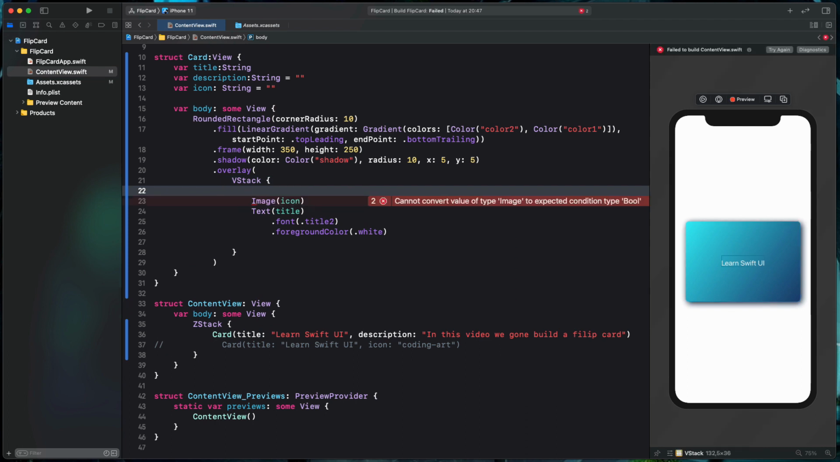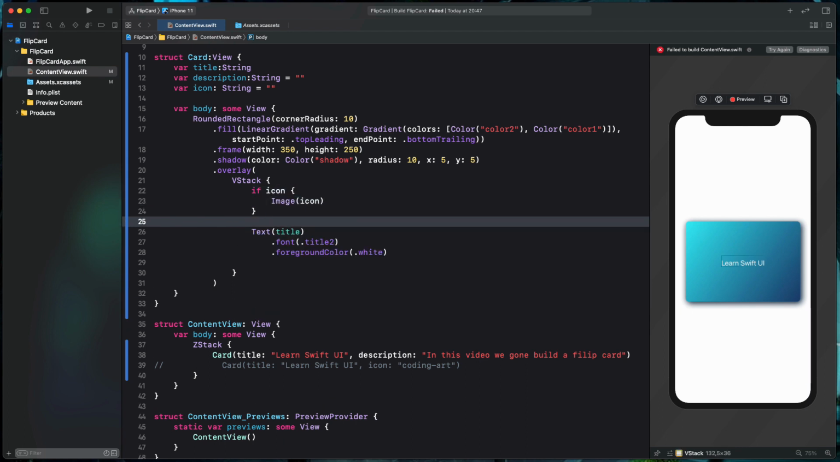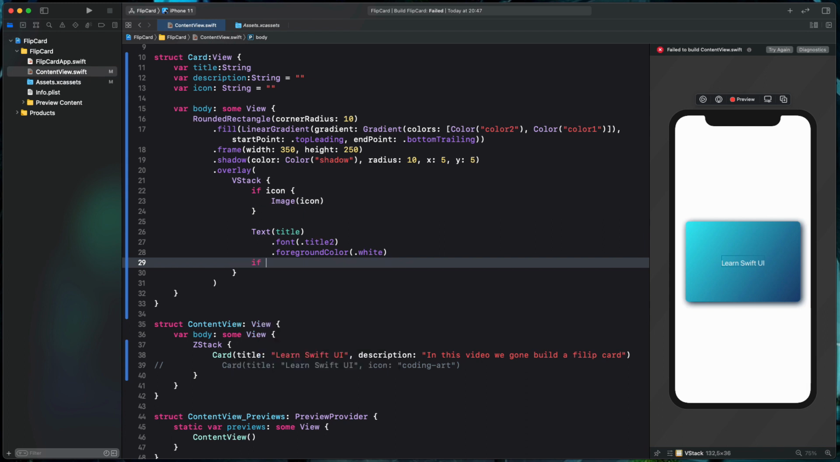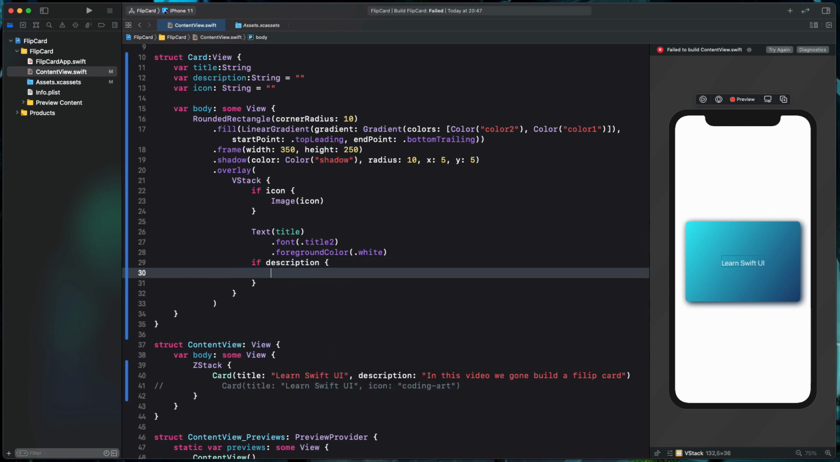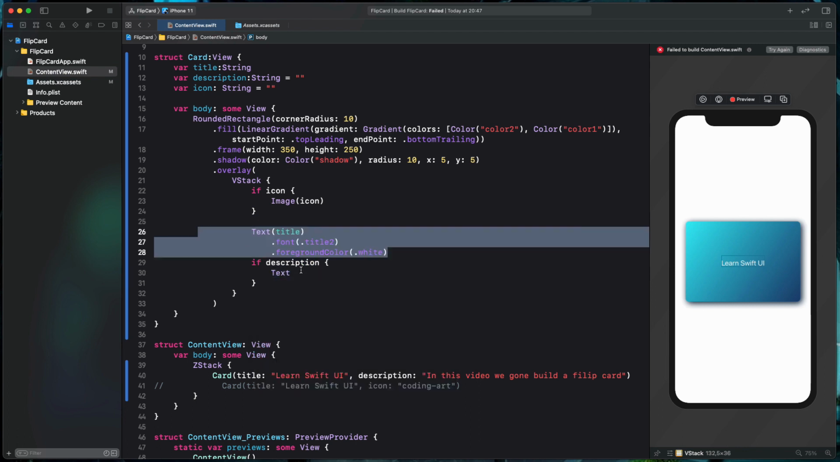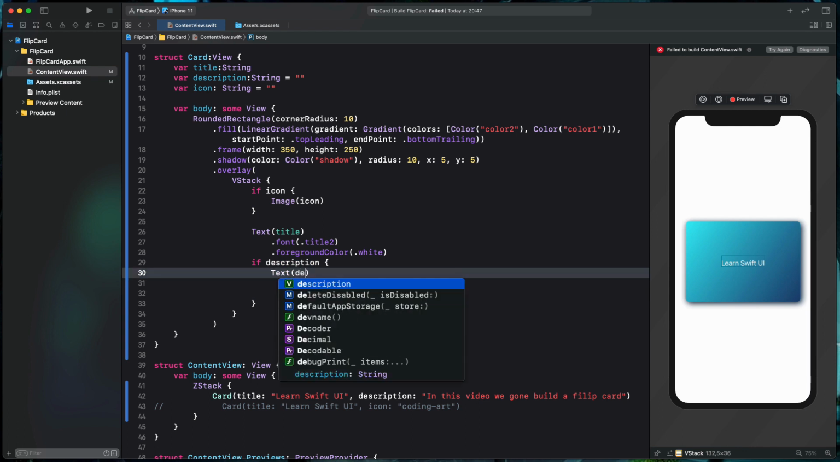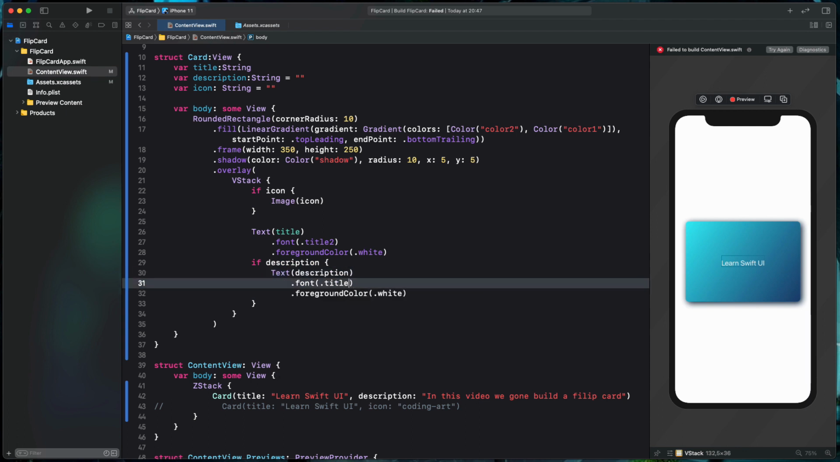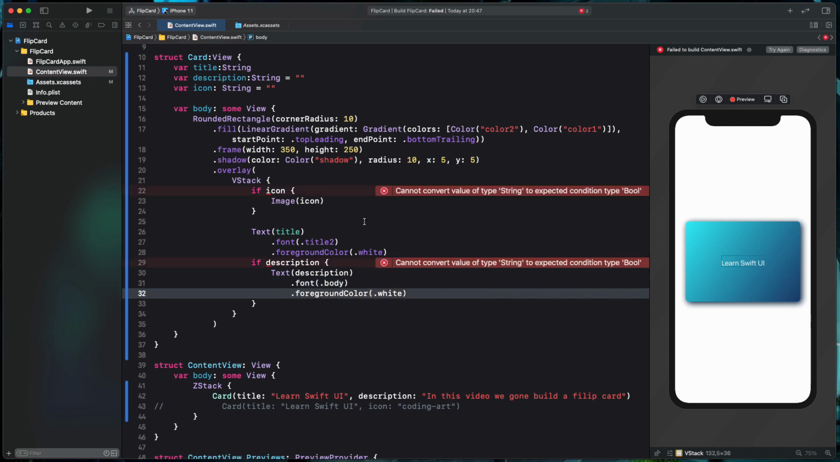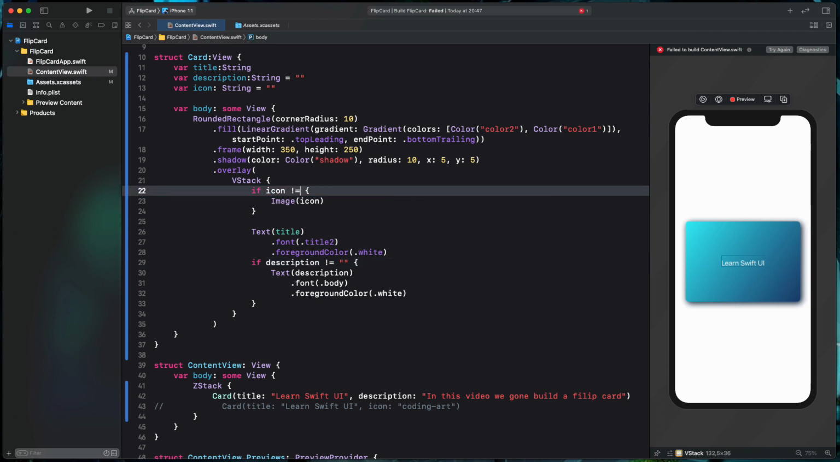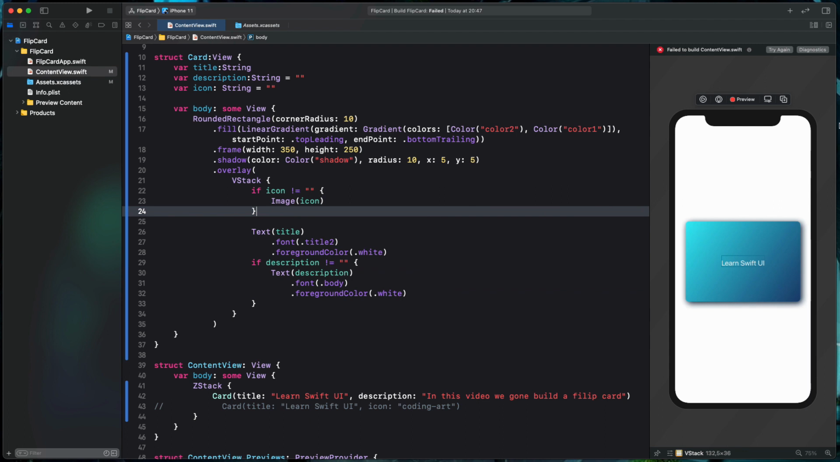Now with this new version of SwiftUI, we can use here an if, and we'll say if icon, then we're gonna display the icon using the Image view, and if description, we're gonna display the description. Copy this like this. Here we're gonna put description, and for the font we're gonna use the body, and we're gonna use also the white. Here we'll say different than empty string, and here also different than empty string.